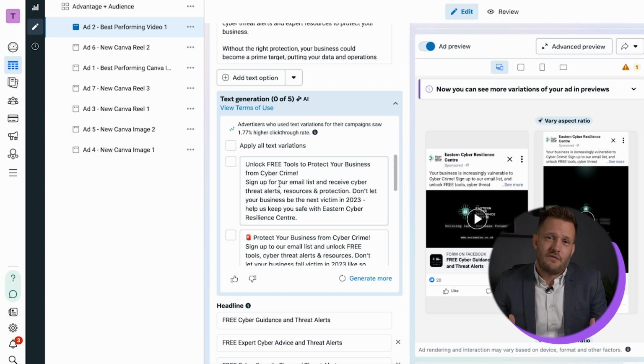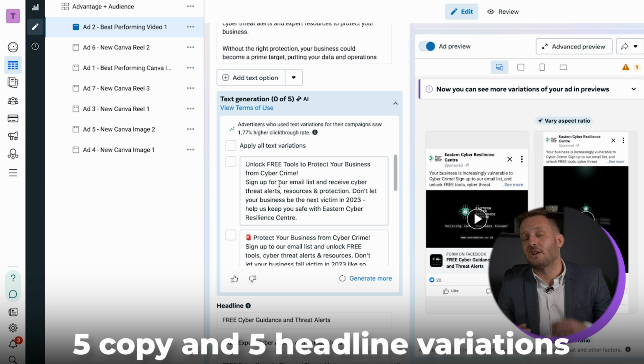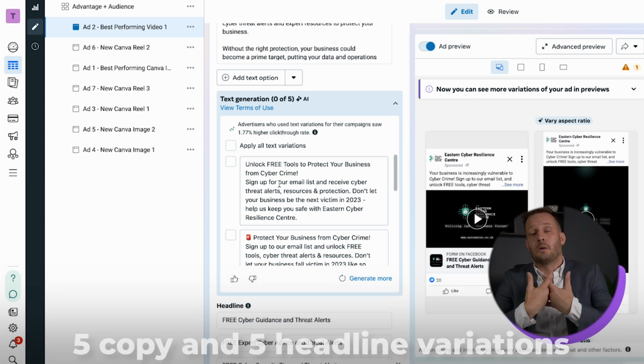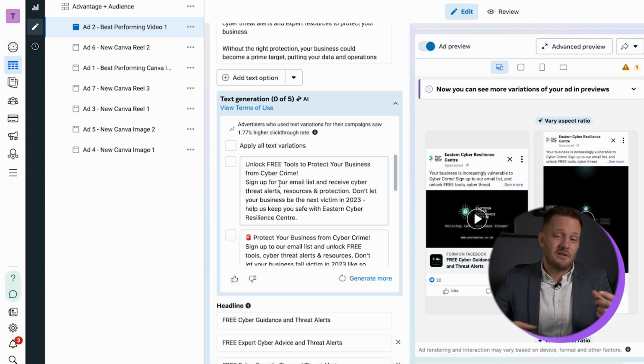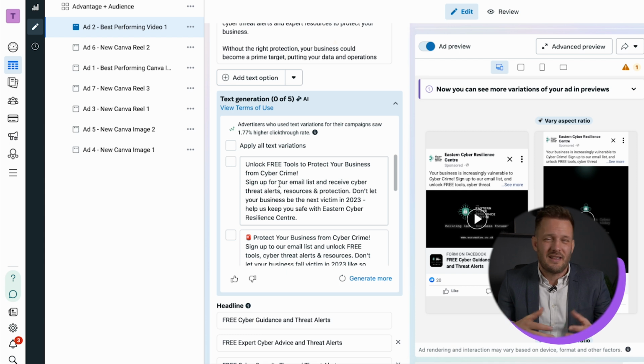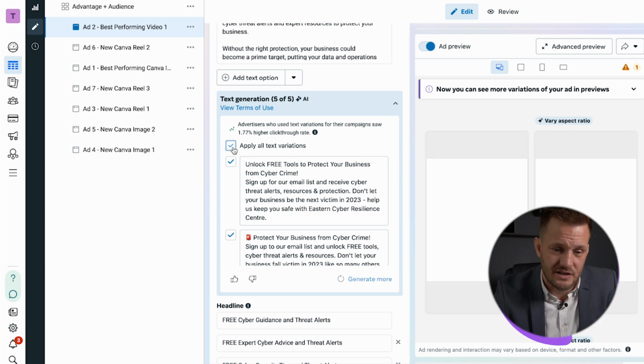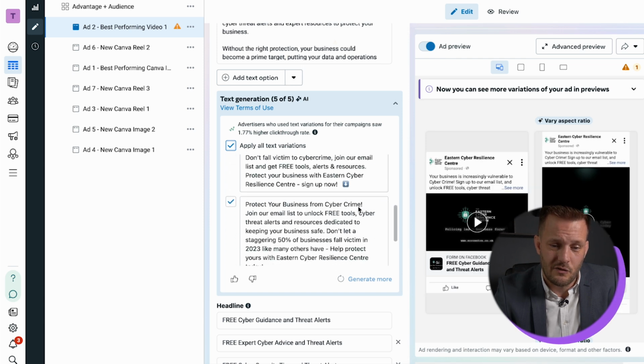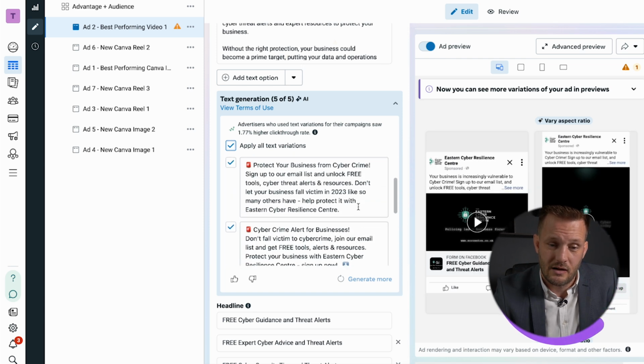Now, if you've been advertising in Facebook ads for a while, you will know that you can have up to five copy variations and five headline variations. What it will do when you promote your ads is give your ads lots of different ways that they can appear to lots of different people. However, with the AI copy variations, that can increase your copy to 10 variations, because if I apply all text variations here, then every single one of these will also be included.